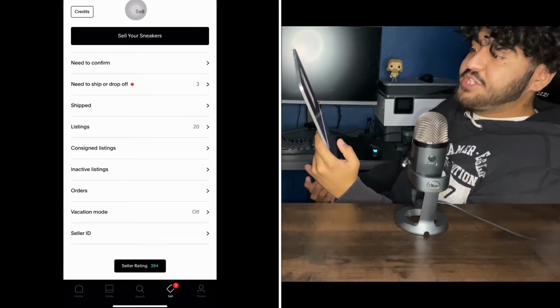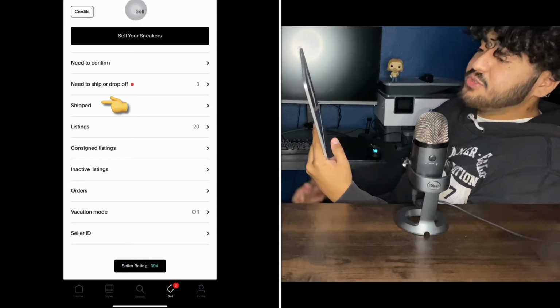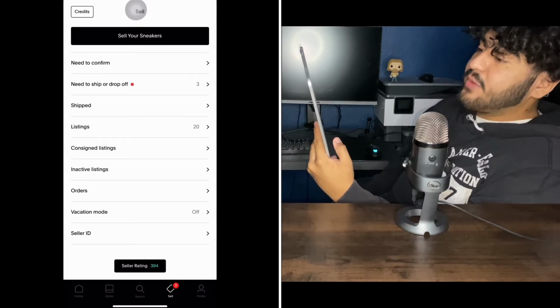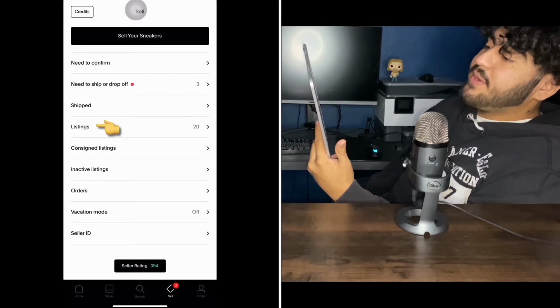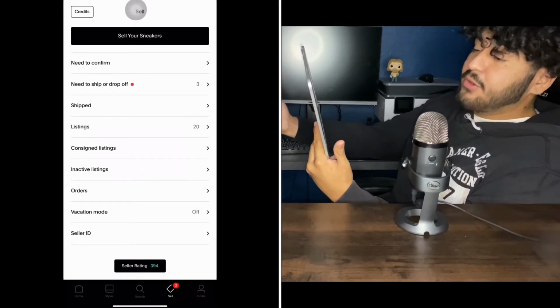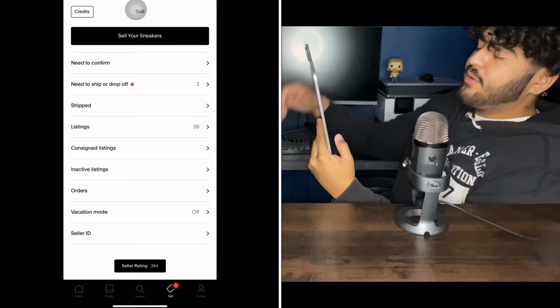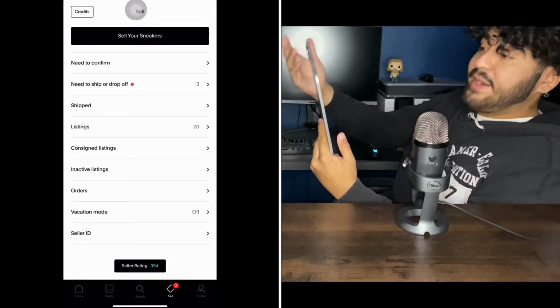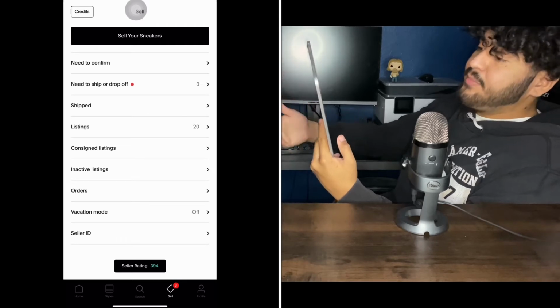The third one is going to be shipped. On this one, you're going to be able to see the shoes that you have sent to GOAT. Okay. And then the fourth one is going to be listings. That one's going to be all the shoes that you're currently selling or trying to sell. You're going to be able to see all the shoes that you have. You can see if the price has gone up or the price has gone down.